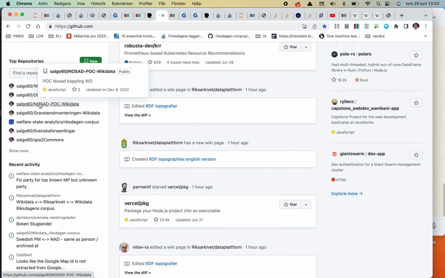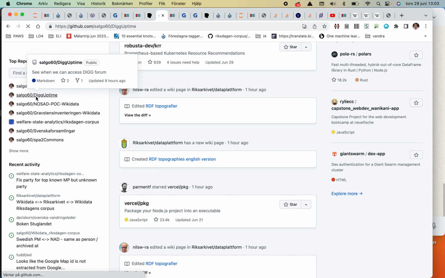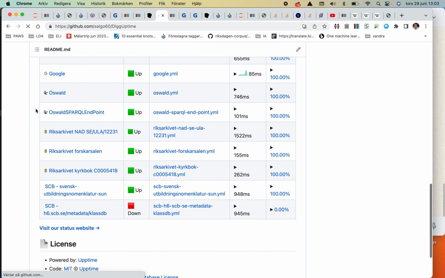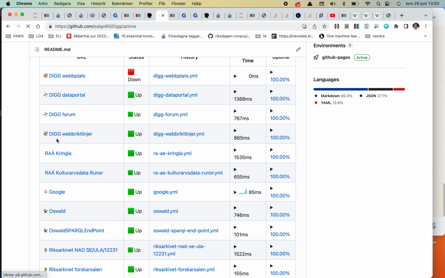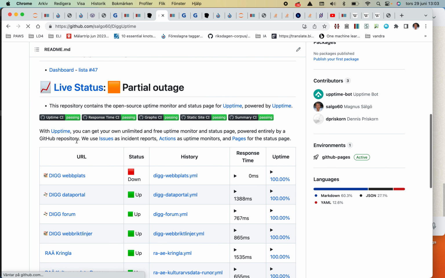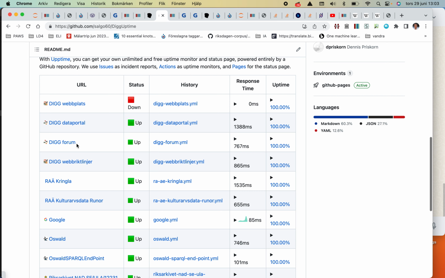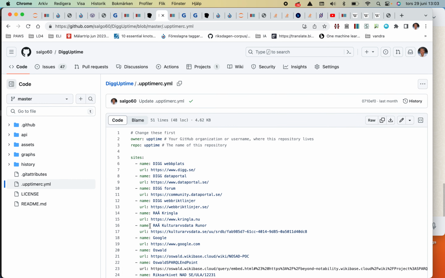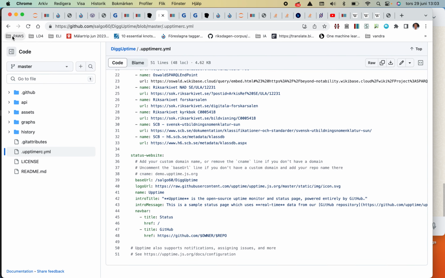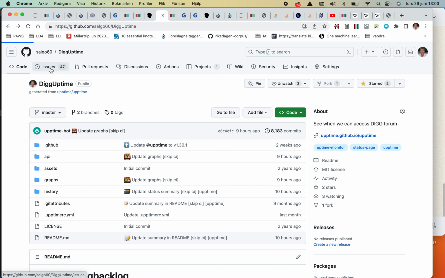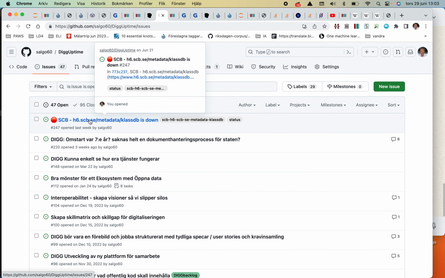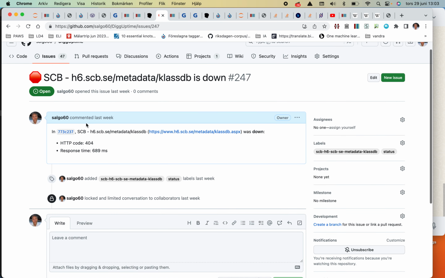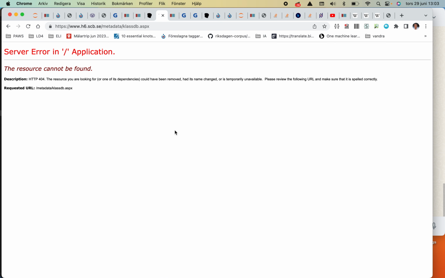Maybe we have some bad stuff in dig uptime. Here I use a tool for checking the status of webs, and it's just adding a line in YAML, and then we can see the data, and everything is reported as issues. So here we have something that SEB is not done. They have a link on their page, and this is what we see.